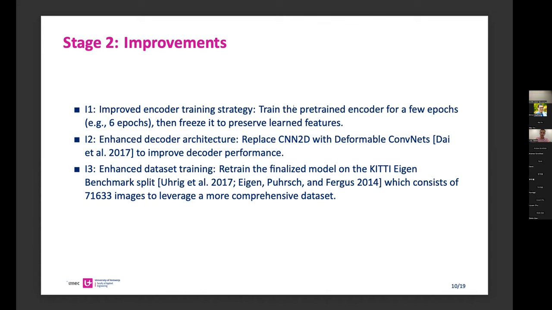Thus, we train the pre-trained encoder for a few epochs, freeze it, and continue training the model. And the second one, we improve the decoder architecture. Thus, we use a deformable component to replace the convolutional 2D network, to improve the decoder performance.